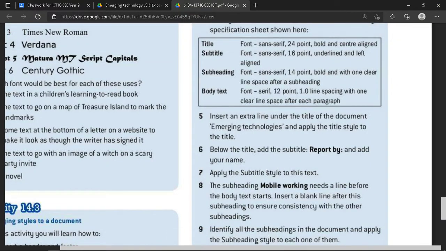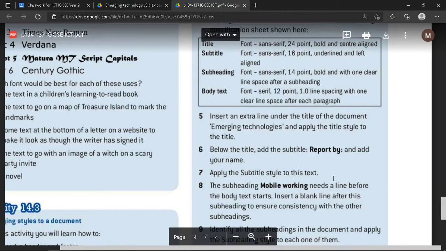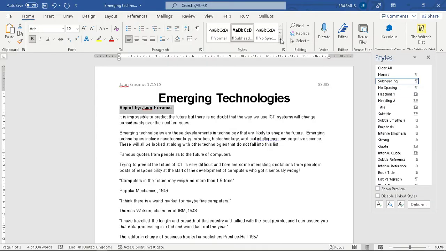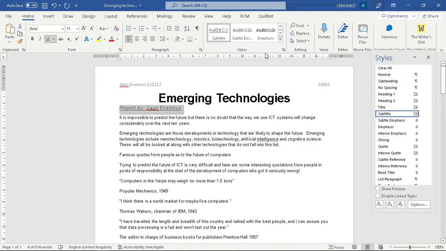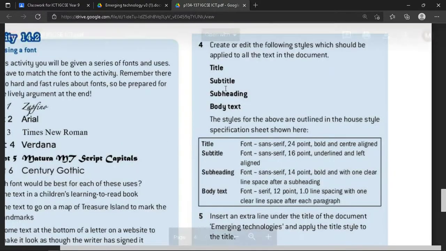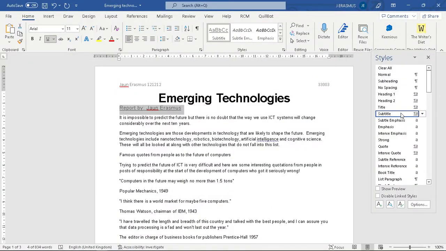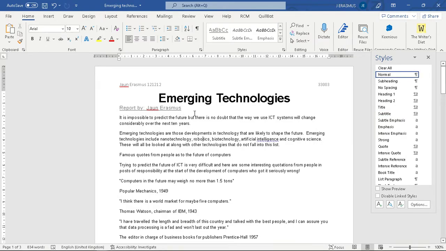Apply the subtitle style to this text. So mine already did this, but you can just say, oh, should it be subtitle or subheading? Oh, subtitle. So we put in the subtitle. Where is our subtitle? There is a subtitle. Okay, so they want a subtitle there, not the subheading. Oh, we made that our subtitle. Sorry, I'm being confused now.